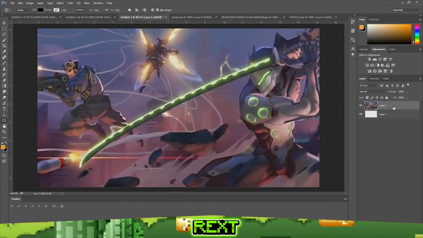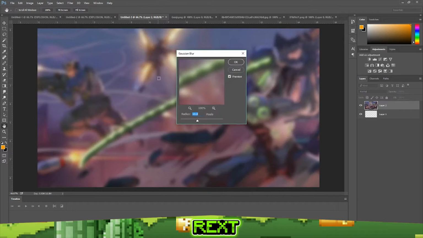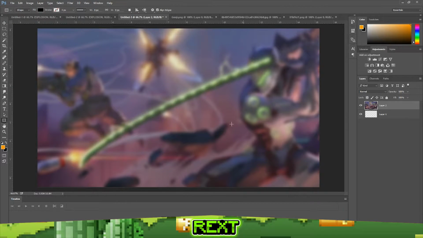And first what you do is click on this and then go to filter, go to blur and click on Gaussian blur, and then put the radius to 10 pixels and click OK. Then what you want to do is click on this. This is the rectangle tool.